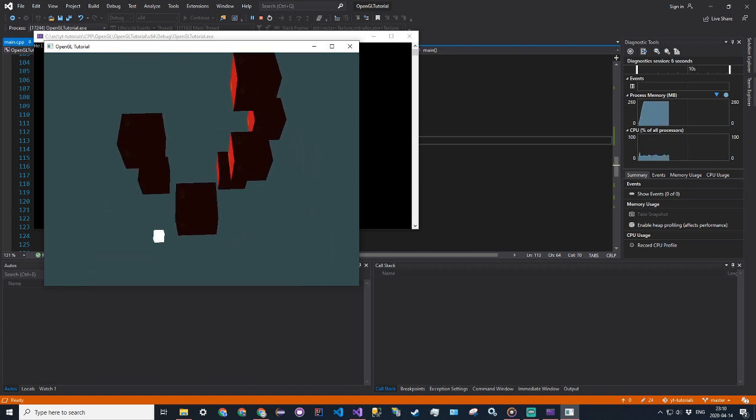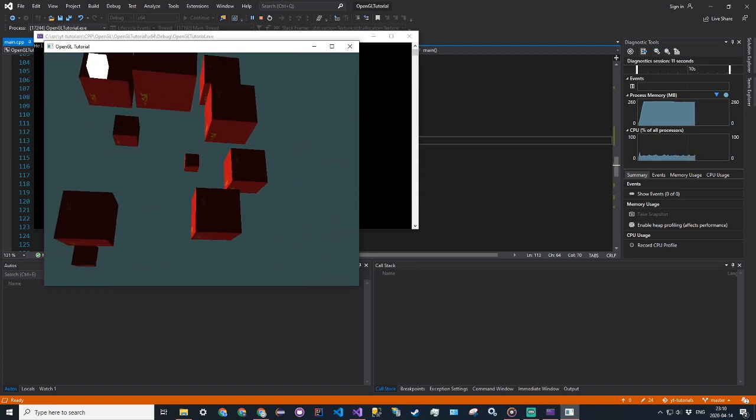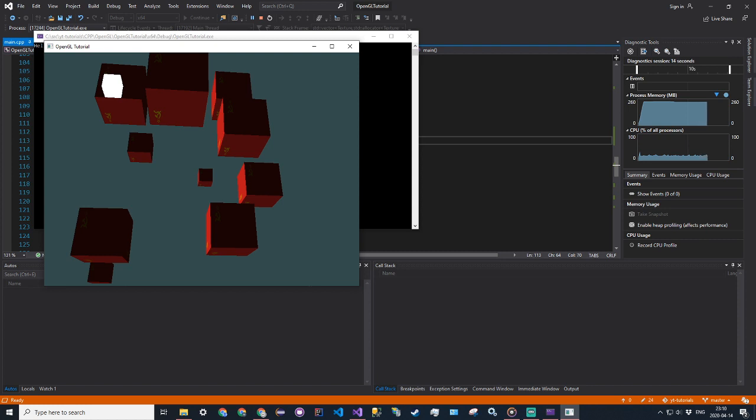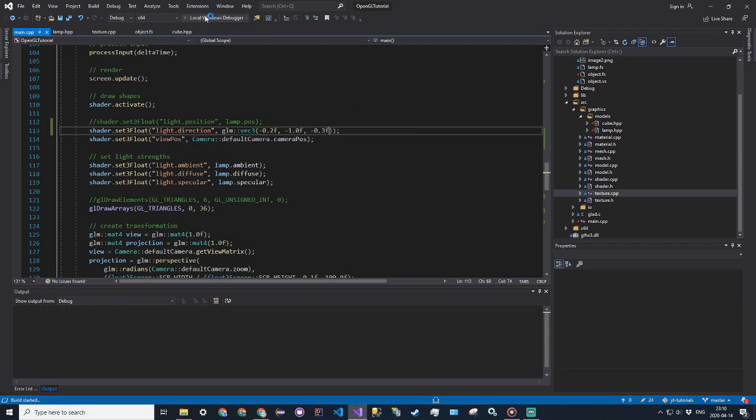That's not right. That is actually not right. Let me look at why that is. I think I know why, but... Oh, I put in the wrong values here. Make this negative 0.2f, negative 1.0f, and negative 0.3f. Okay, now that should look a little more neutral.